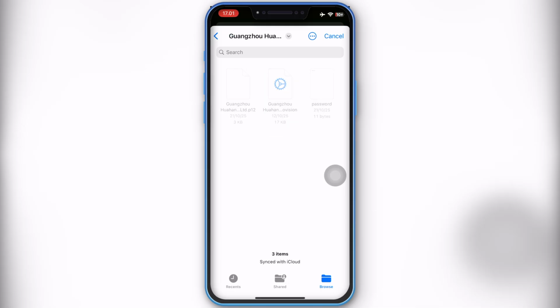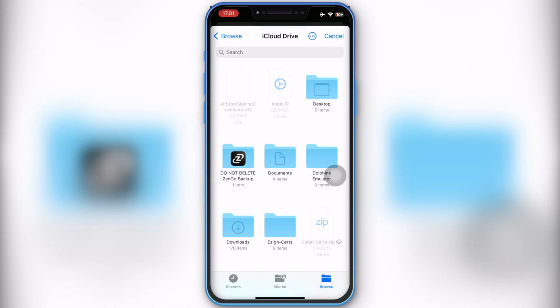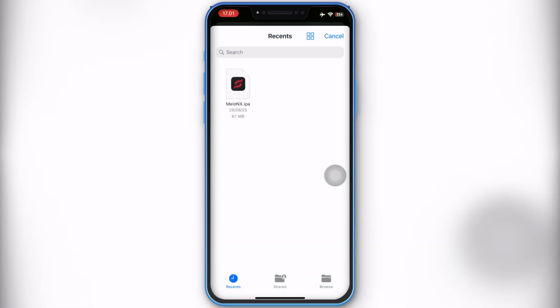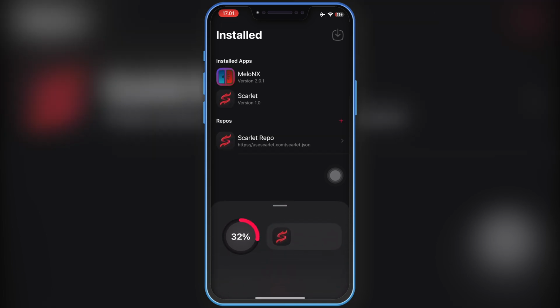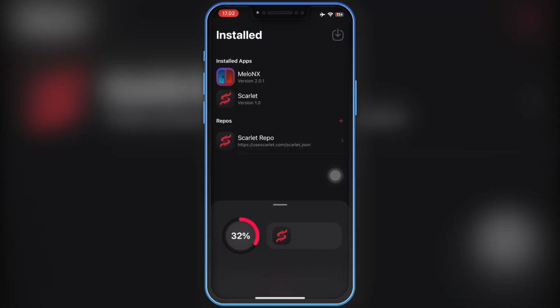Now, tap the plus button icon in Scarlet and select your IPA file, for example, ESign, Delta Emulator, Melon X, or any other app you want to install. Scarlet will sign the IPA using the imported certificate and start installing it directly to your home screen. If you see unable to install, you can try to install the IPA file again. Once installation is done, open your app, it should launch perfectly.